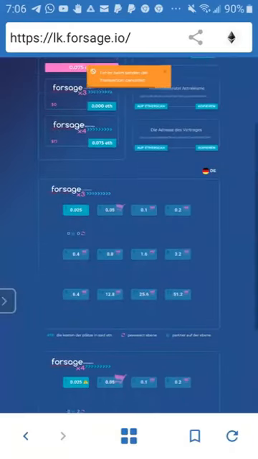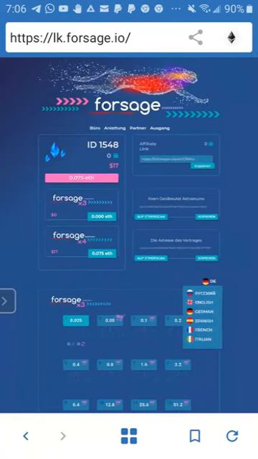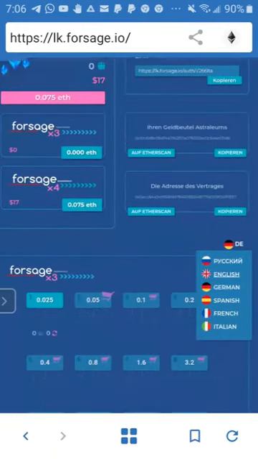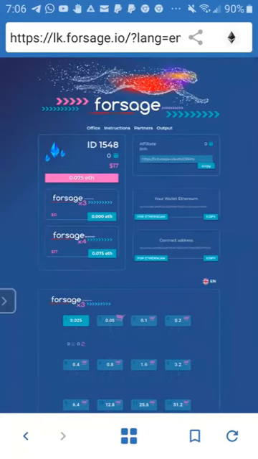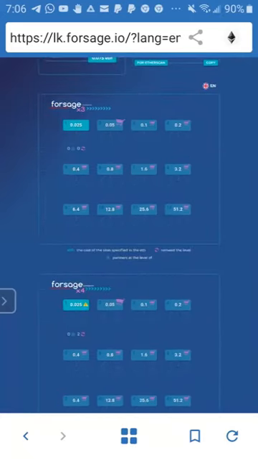I'm going to go back and change this to English. You see right here, I clicked on the little DE, so I'm going to change it to English. I'm going to zoom in some more. I'm going to choose English so I can change to my language. And now I'm going to hit the shopping cart for Forsage X4.